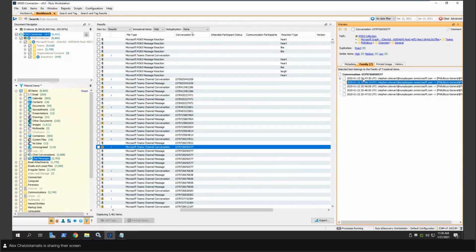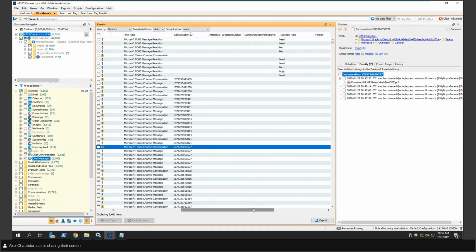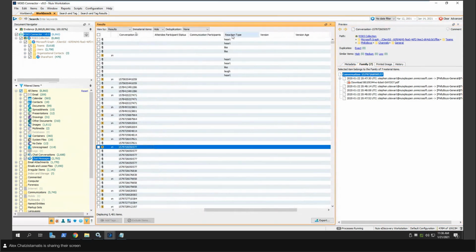All of these messages that you see right here are all bubbled up to a single conversation that Nuix is creating. You'll be able to see attachments, any other components that were leveraged within that. And of course, as you see here, if I scroll over, you can see reactions to different messages that might have been sent, the like, the heart, the laugh, etc.